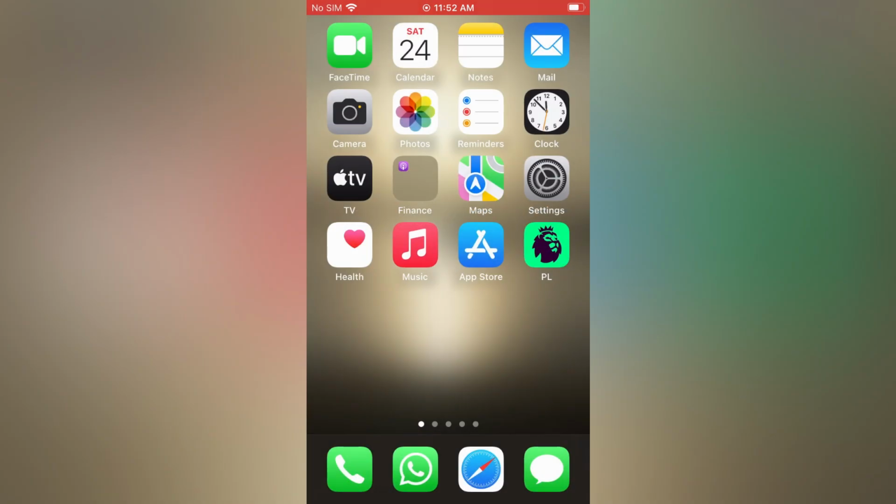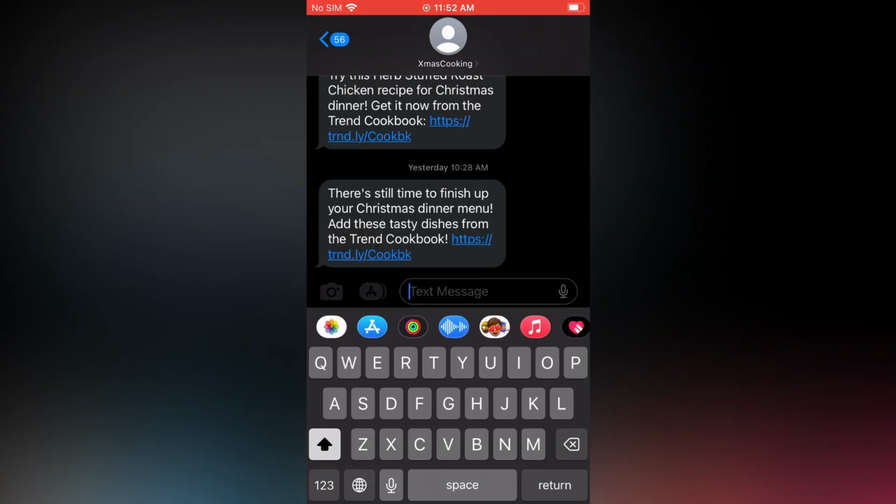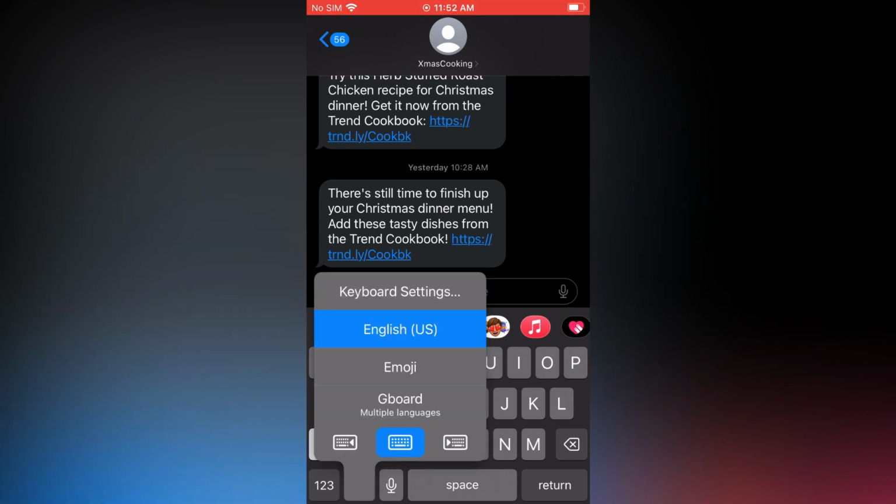After doing that, you're going to close out of that, and if I should open the messaging app, for example, and select a message and then look on my keyboard, you are going to see the globe icon in the bottom left hand corner. You are going to press down on that, then select Gboard.